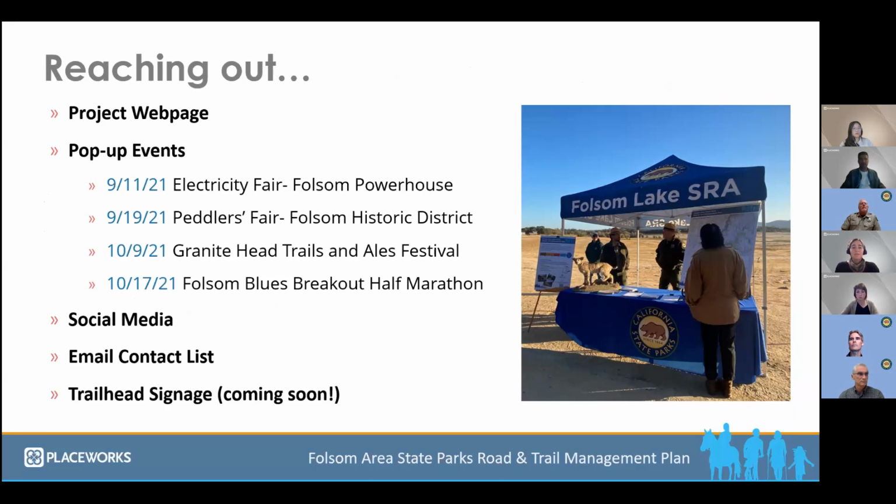State Parks has done several pop-up events, so there have been tables throughout. Hopefully you've seen some of them. You can see some of the events listed here. There are social media updates, and we have a contact list that's expanding. If you received email for this event, then you are on that contact list. Please tell your friends. You can sign up on the website. And we'll also be having trailhead signage very soon, where people will be notified as they enter their trailheads about the park and some of the opportunities to participate.